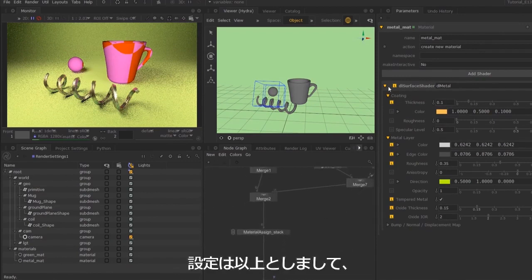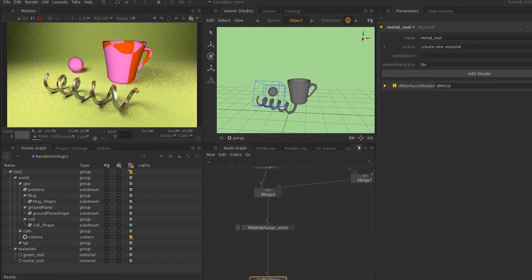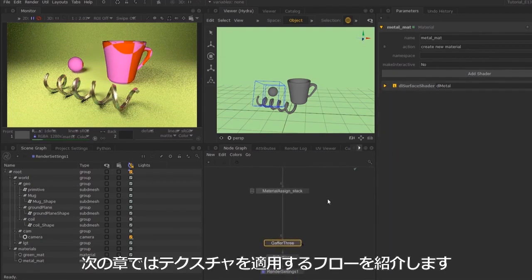I'm just going to leave the rest as it is, and this is it for this episode. I'm next going to take a look into using network material workflows to assign textures onto shaders.